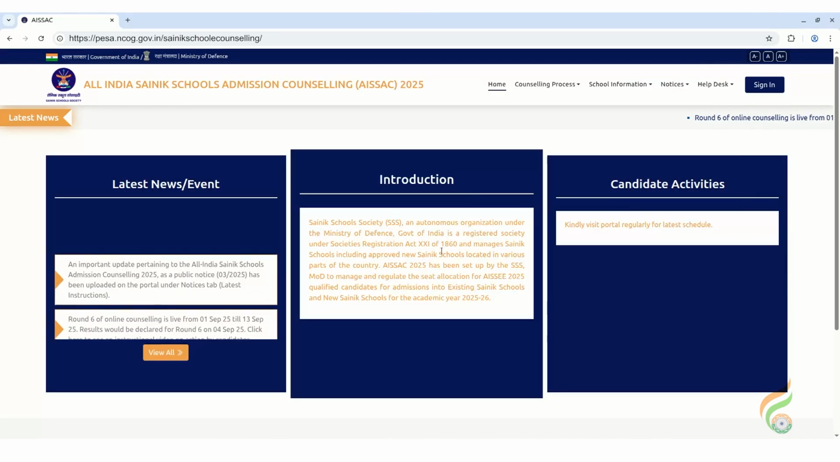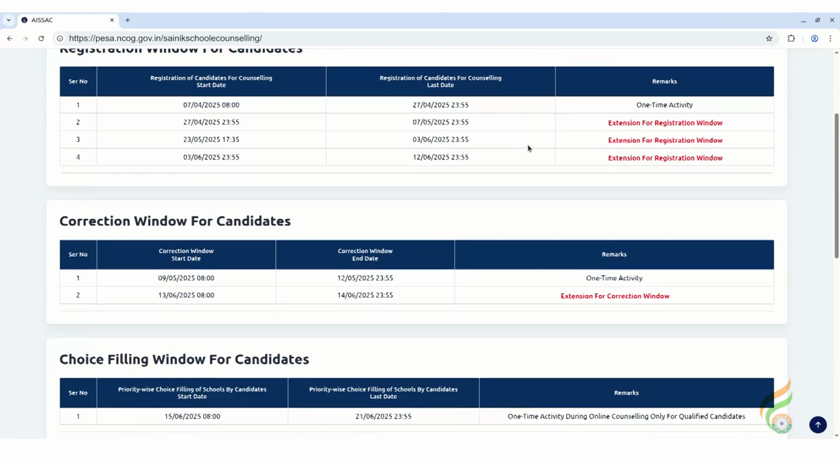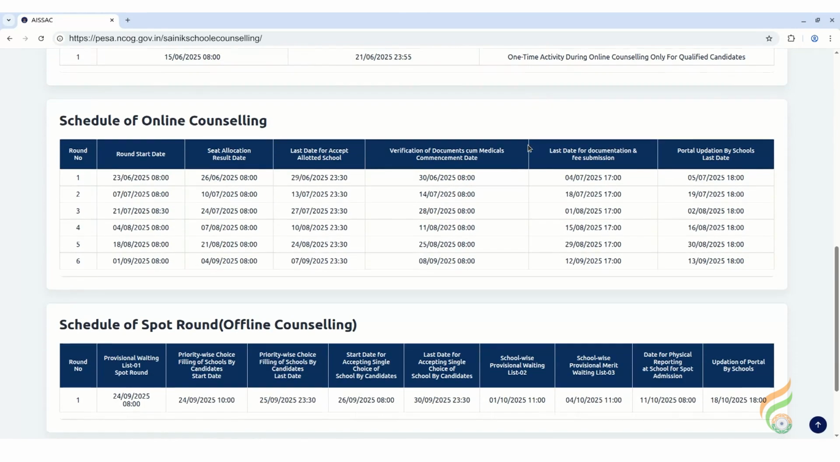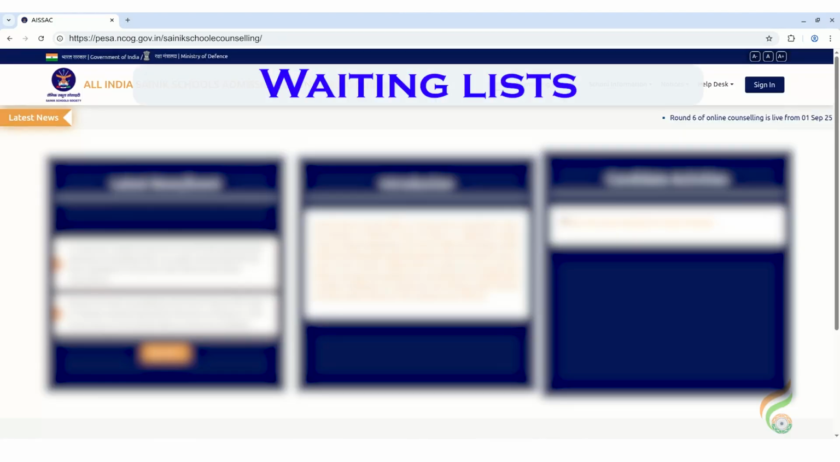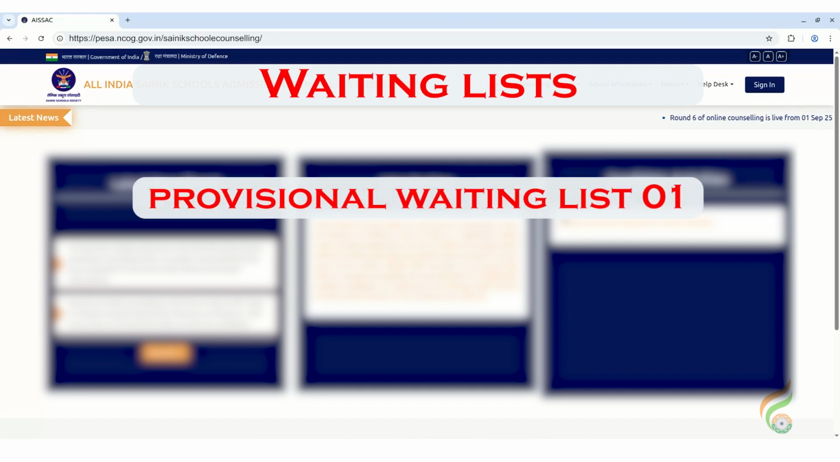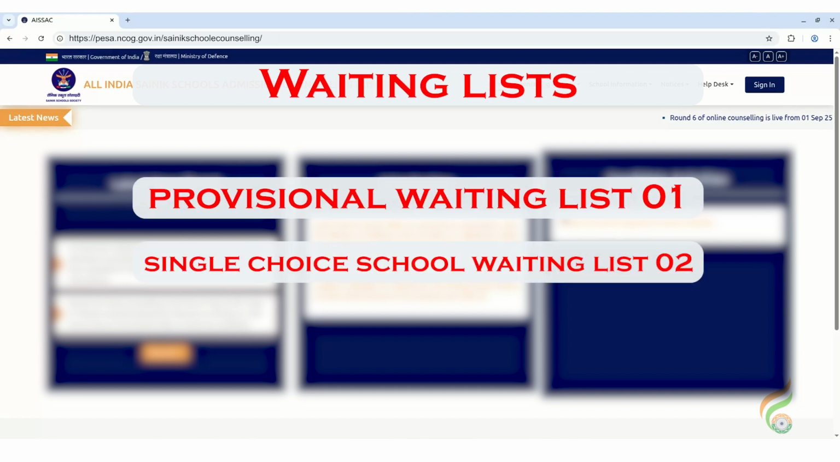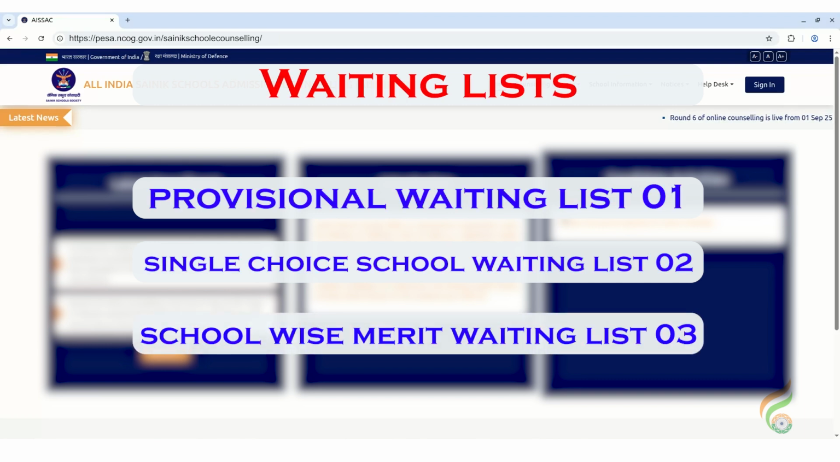The counselling schedule can be seen as shown by the public and candidates, which earmarks the important dates for spot round of counselling. There are 3 types of waiting lists which would be published during spot counselling: Provisional Waiting List 1, Single Choice School Waiting List 2, School-wise Merit Waiting List 3.